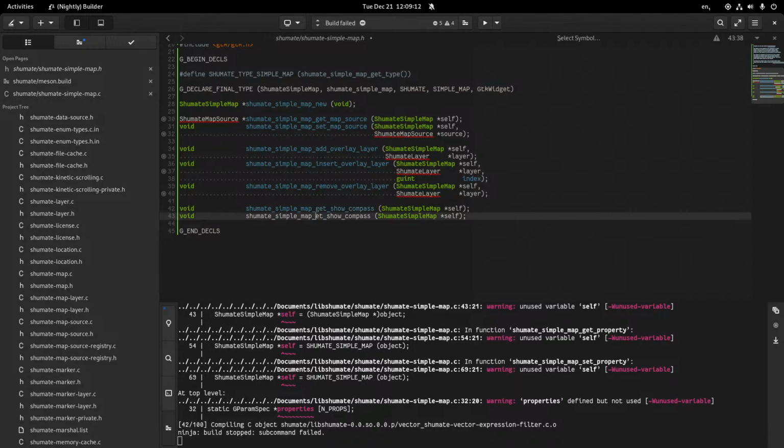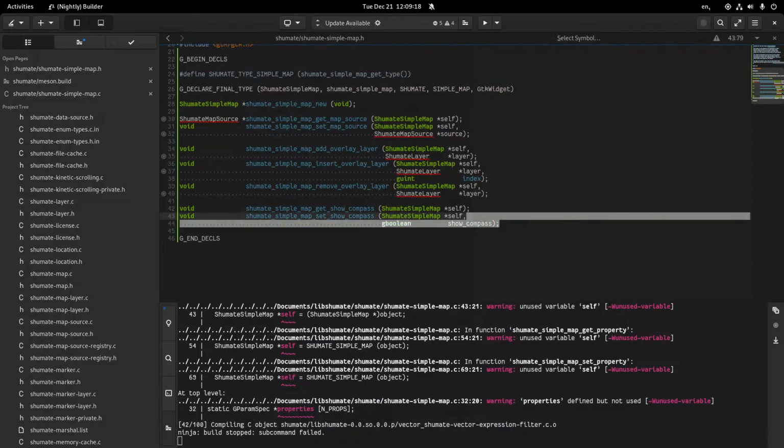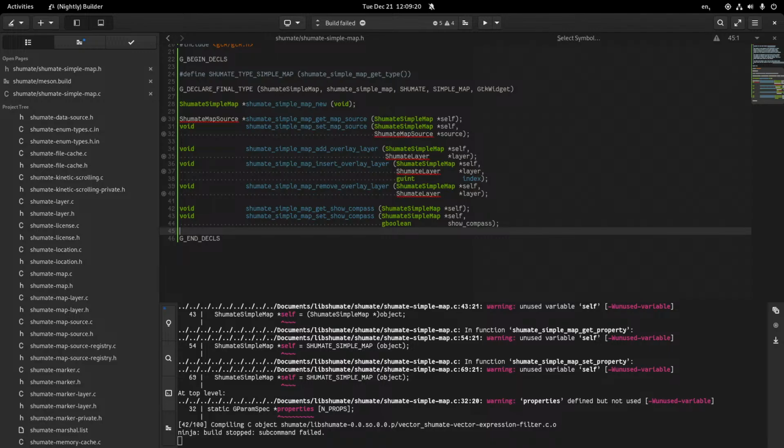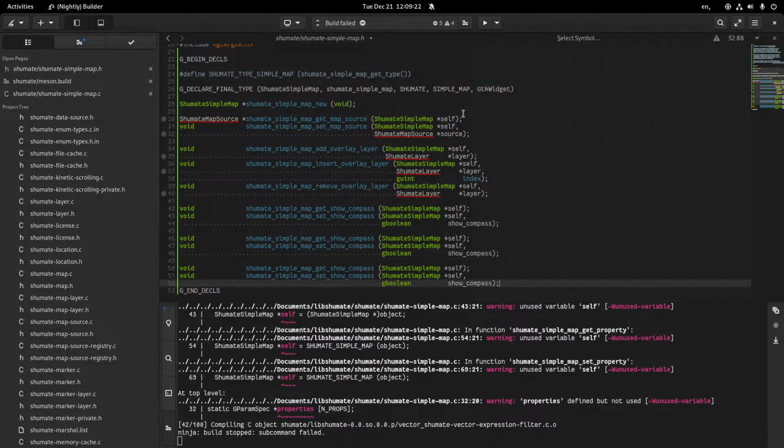Set show compass. That'll be basically the same for the other things. So compass. It's going to be license, scale.